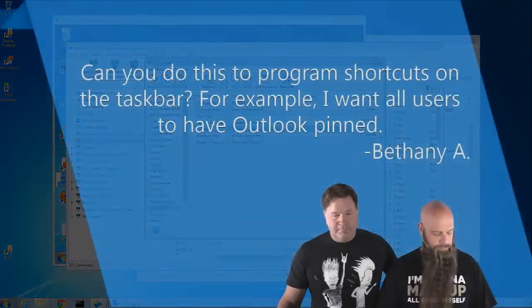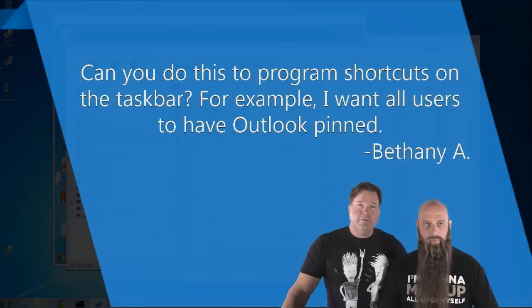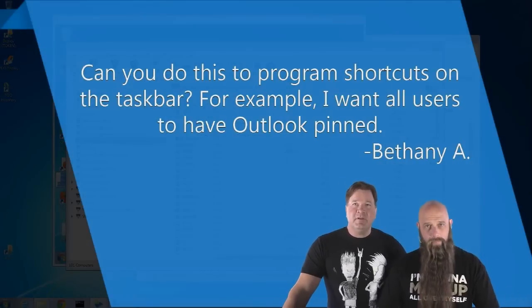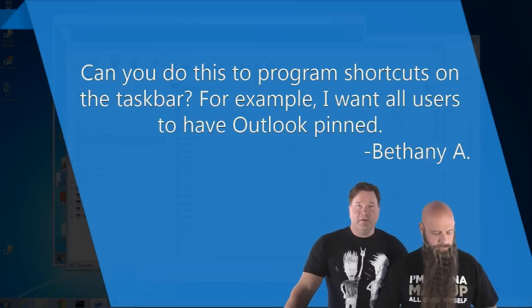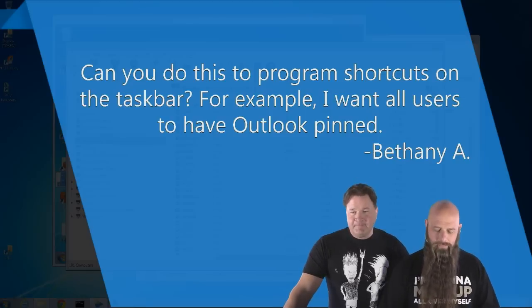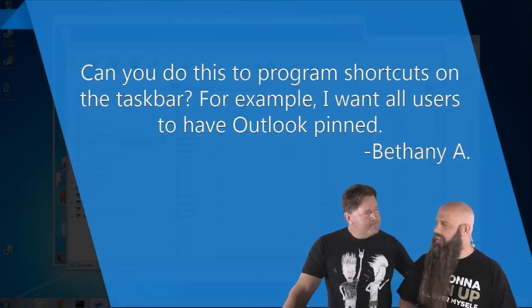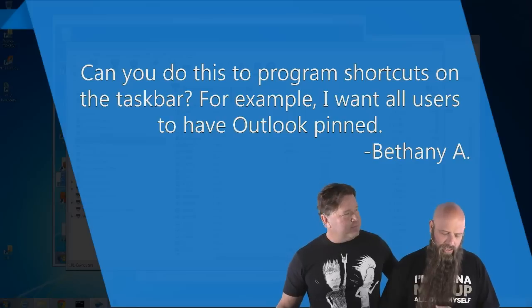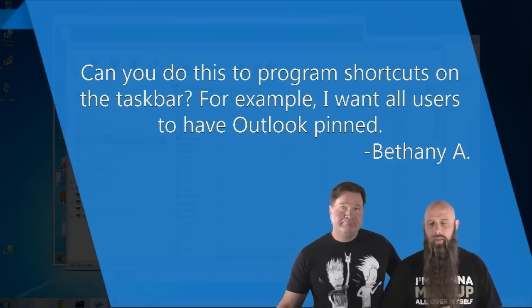One more question? Can you do this to program shortcuts on the taskbar? For example, I want all users to have Outlook pinned. Hi, Bethany. I have never done that before. I know that is per user. If you can find the location of where that's stored, you'll be able to put it in there. The answer is I don't know.